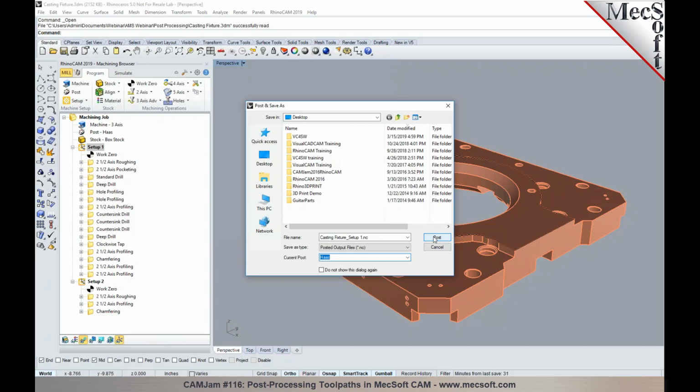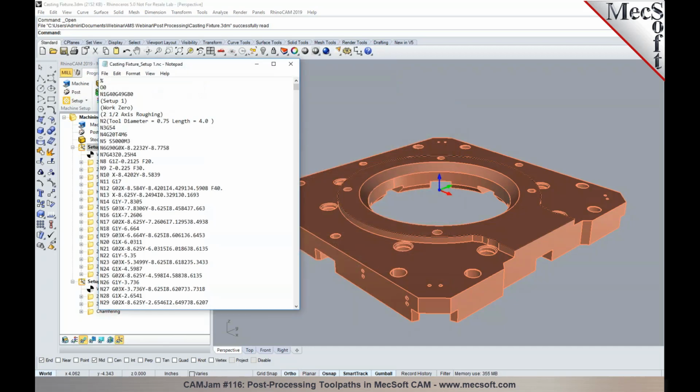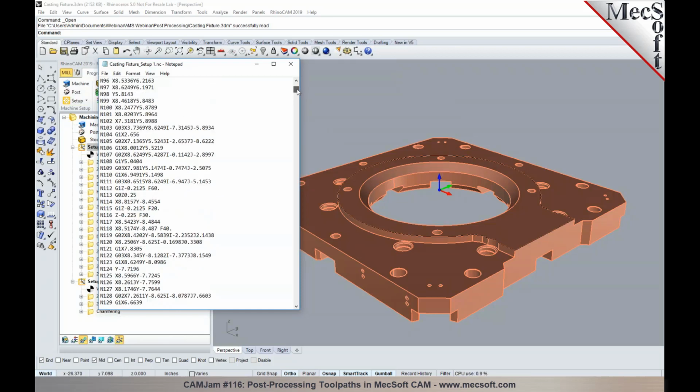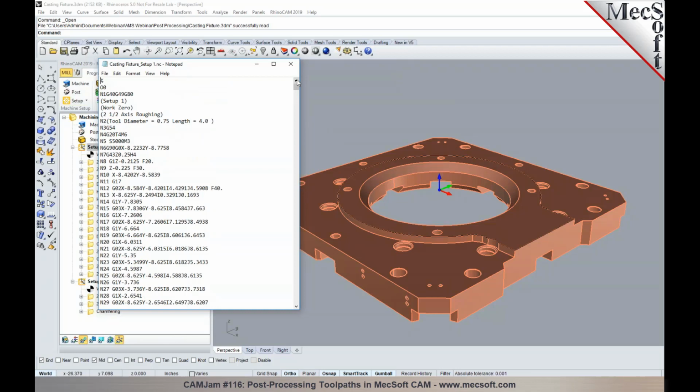And once you select post, the posted code will automatically appear in a notepad, which is the default editor. When you install RhinoCam or VisualCam, by default it's set to display the posted output file in a notepad. So we just posted a setup in here.